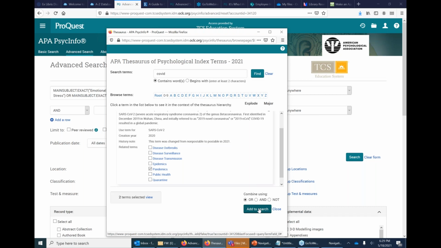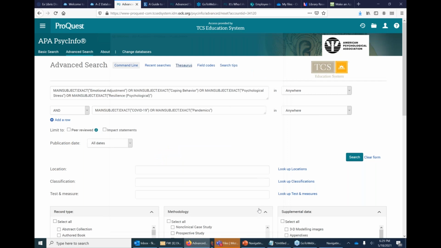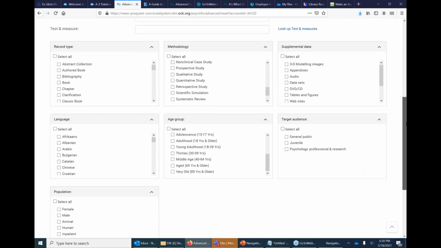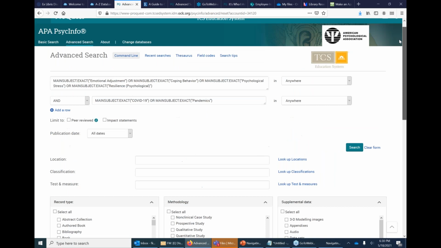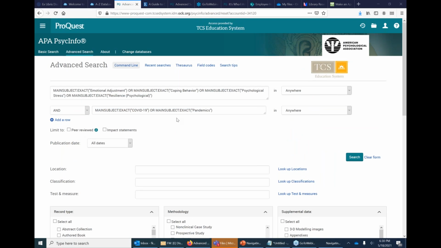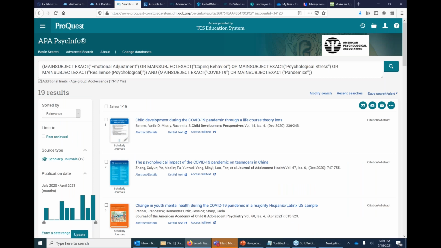That'll include other pandemics, obviously, but maybe for my topic, that's appropriate. And then I'll click add to search. And then I can always narrow it down to adolescents, for example, here under age group. And then I'll click, oops, click search. All right, so I've got a few results here.